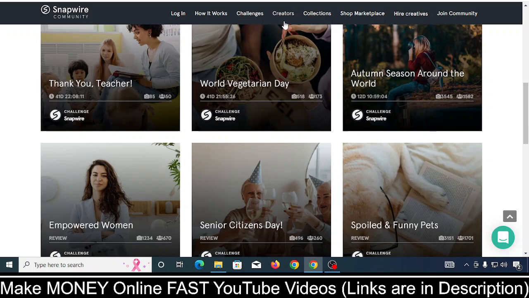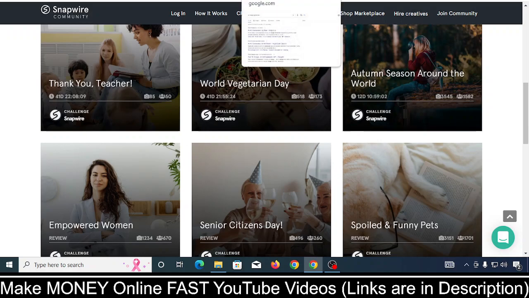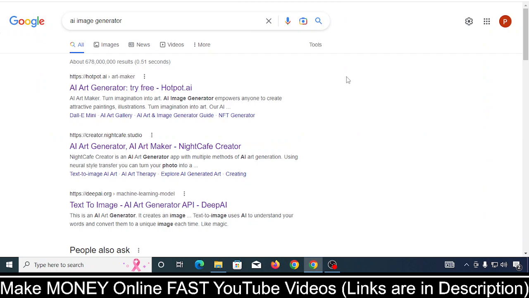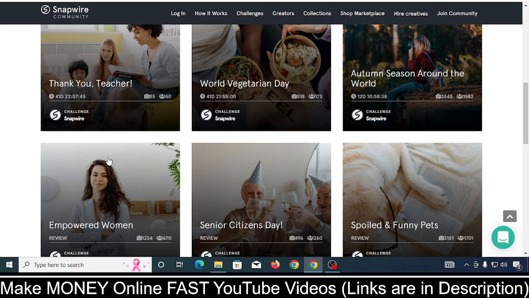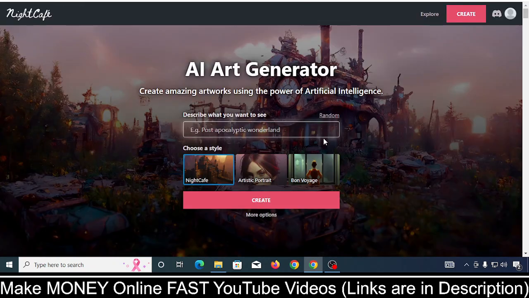Now the next thing you need to do is generate or create images for free, and for that what you can do is go to Google and just type AI image generator, and then you'll see lots of image generators here. Now you can click on this NightCafe and open that, and you can see you can create images for free. I think you can create up to 5 images for free. So now what you can do is go to the challenges and see Thank You Teacher, just type thank you teacher and click on create, okay?